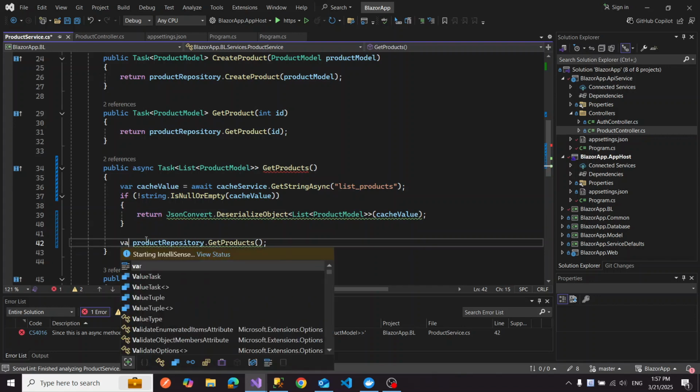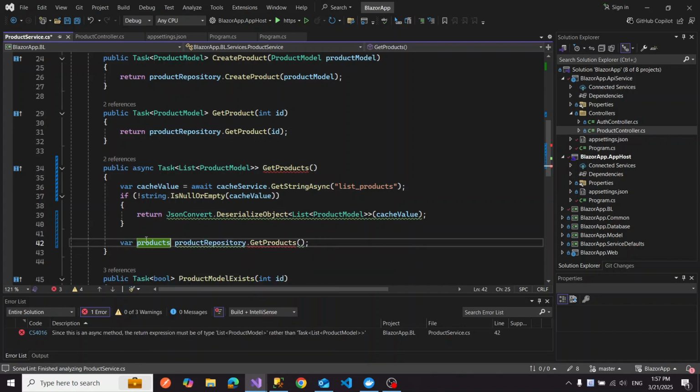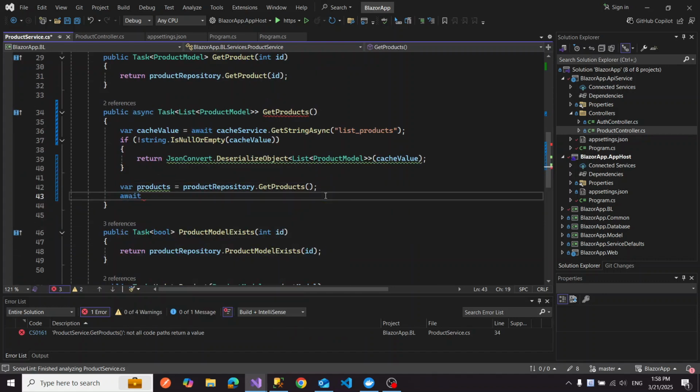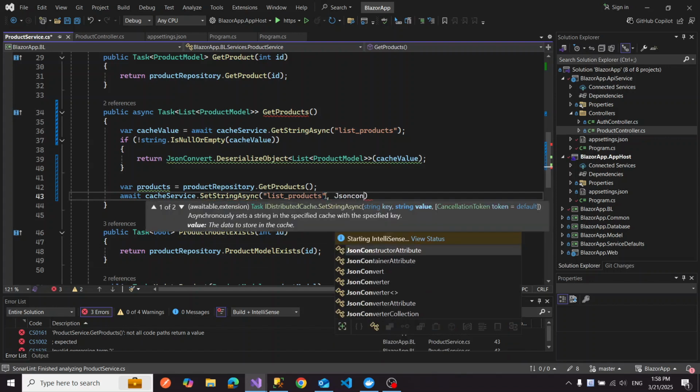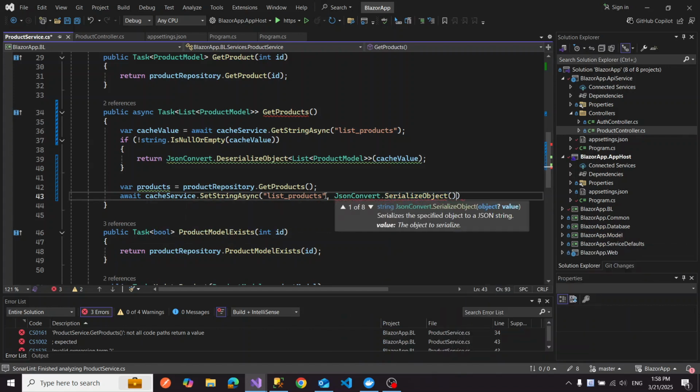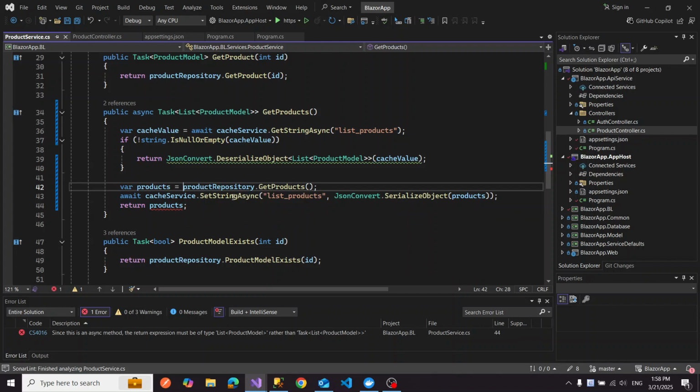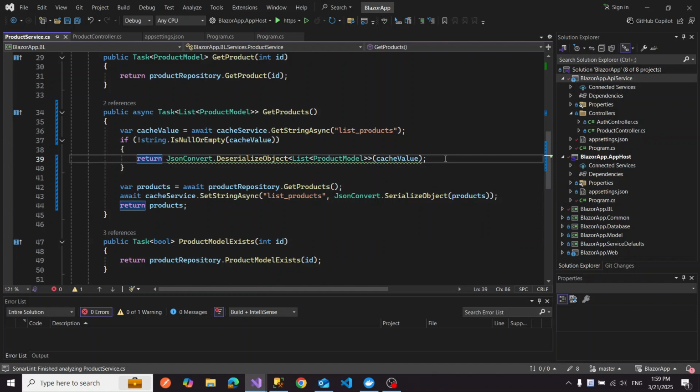And when we get the product list from database, we write it to cache using SetStringAsync with the key list products. Then return the list of products. We are missing the await keyword here. Now run it to check the cache.